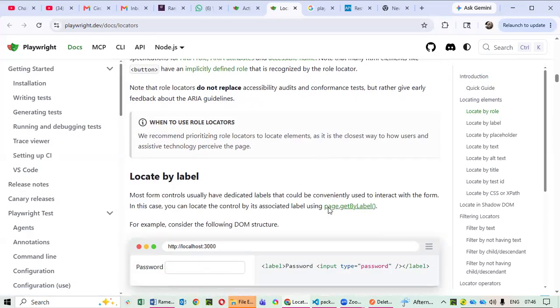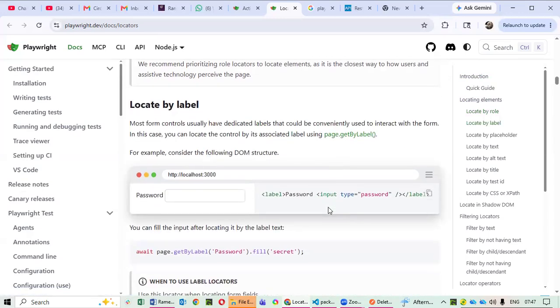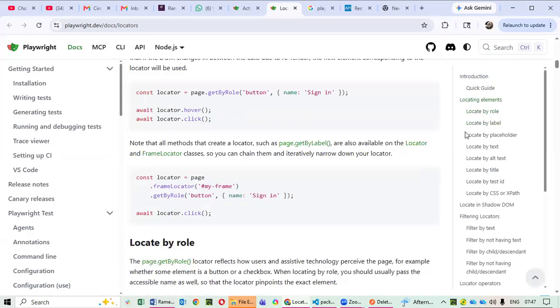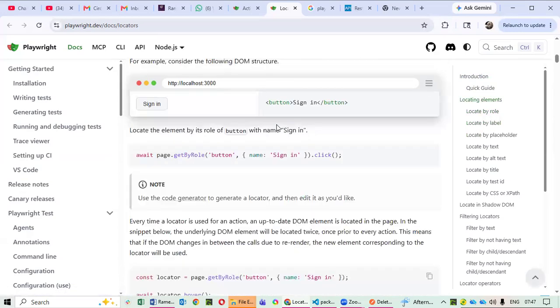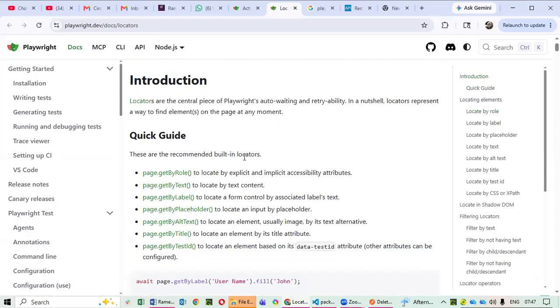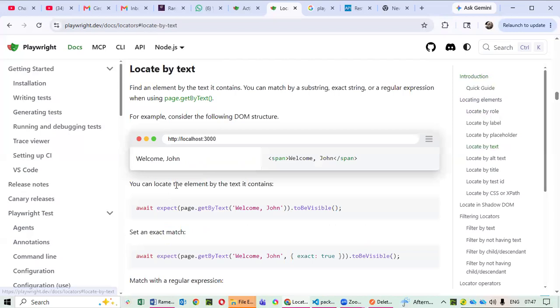That is the one. Next, getByLabel. So that is the next one, right? If you see here, getByLabel. Then getByText is also there. We'll go to getByText. So getByText means you want to locate an element by text content. Text content means pure text. If you want to identify based on the text content, you can use getByText. You can see here.